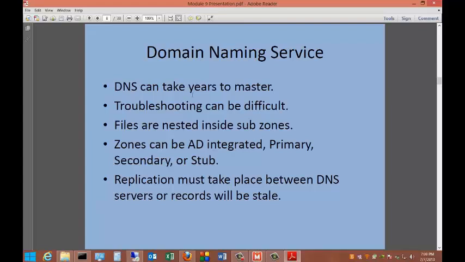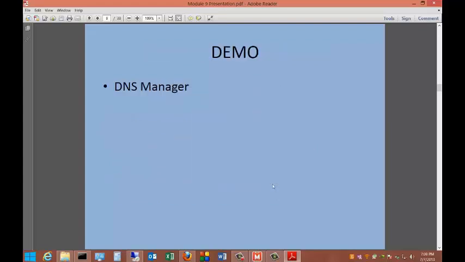DNS is very tricky. It can take years to master. Troubleshooting can be difficult, and files are nested inside subzones. Zones can be Active Directory integrated, primary, secondary, or stub. There actually is a zone called a stub zone. Replication must take place between DNS servers or records will be stale.